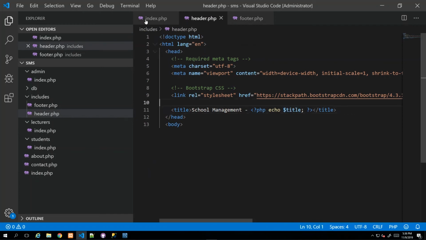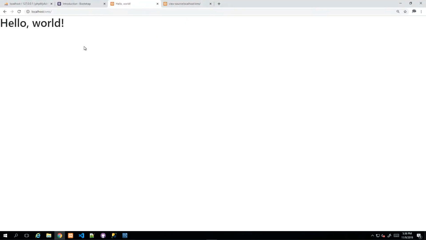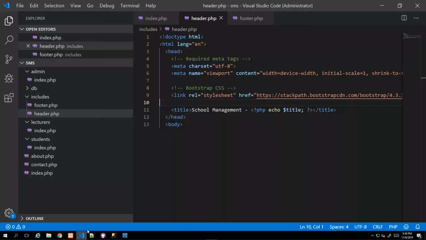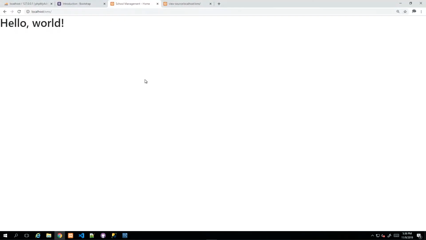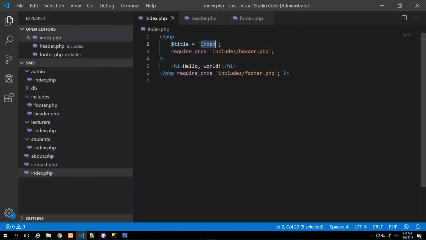So let's try this. After doing all of that, I'm going to go back and refresh this page. So notice it says hello world. That's what we left it at. I'm going to refresh, and now you see it says school management dash home. Just to drive home the point, if I change that value to index and then I refresh, then when it loads up, it's going to say, oh, the value in title is now the word index. All right, so that's how you can dynamically control whatever content is displayed to your screen using PHP.